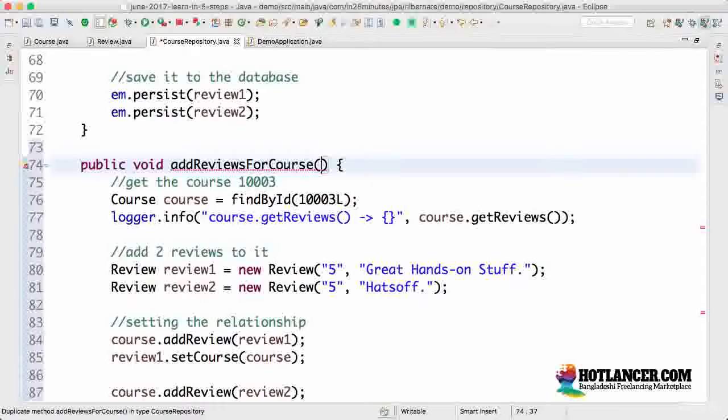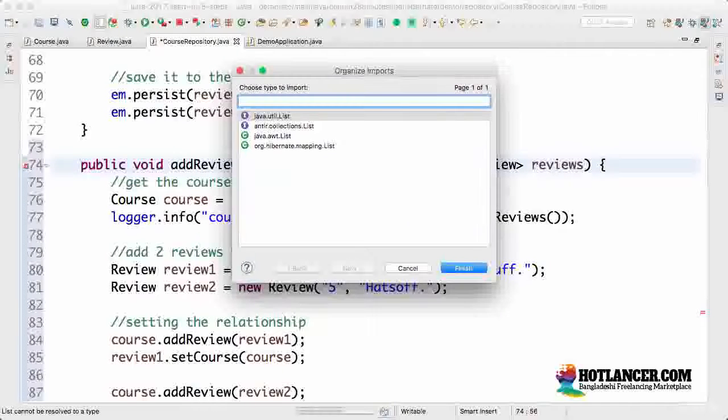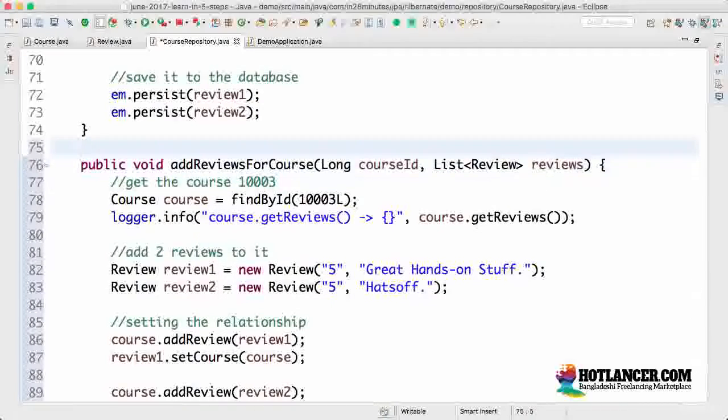The input I would want to take when I'm adding reviews for a course is, first, a long course ID. So I would need a course ID and a list of reviews that I would want to add. So list of review, I'll call this reviews. So the inputs are the course ID and the reviews that I would want to add in. Think of it as if the course has 100 reviews and I'm adding a couple of reviews to them. So these reviews will be added in addition to the existing reviews for that specific course.